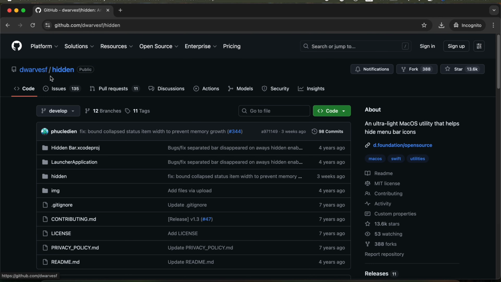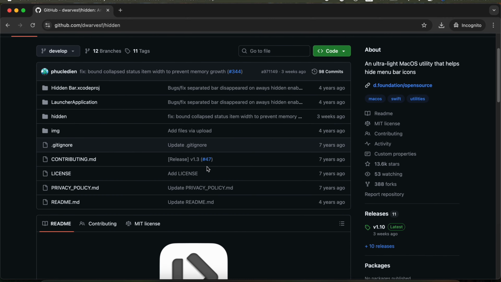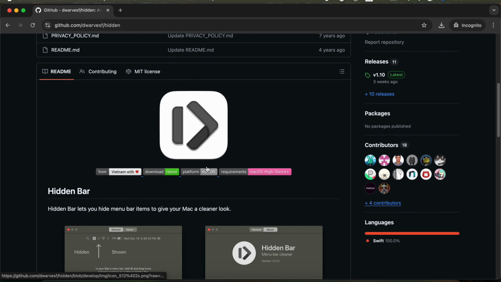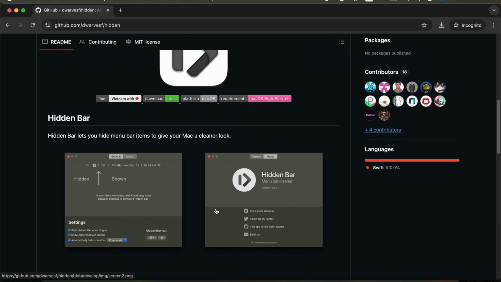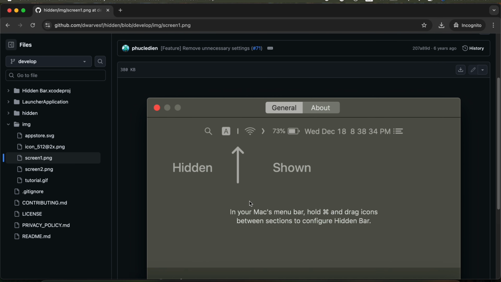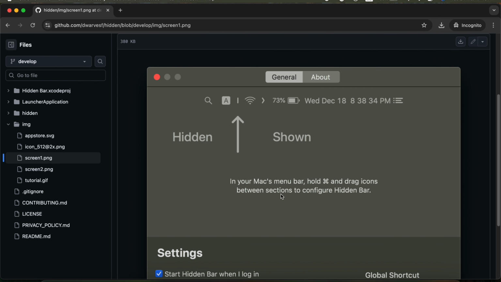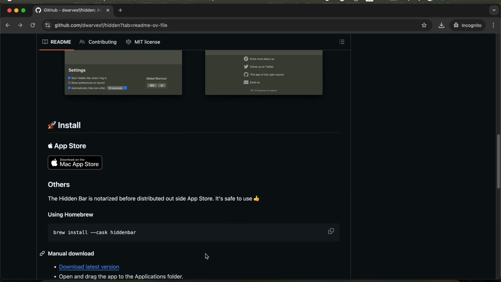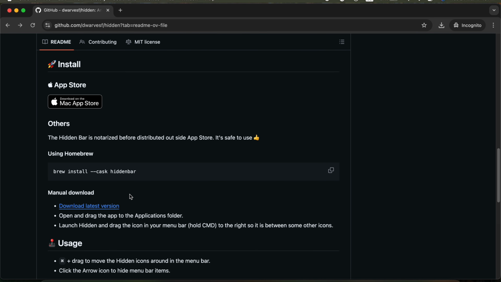App 3. The Menu Bar Cleaner, Hidden Bar. If you are installing apps, your Mac's menu bar will get incredibly cluttered fast. Instead of paying for a premium tool like Bartender, download Hidden Bar. It is an ultra-lightweight, open-source utility that tucks all your messy, overflow icons cleanly behind a simple, collapsible arrow. Keep your workspace looking strictly professional.